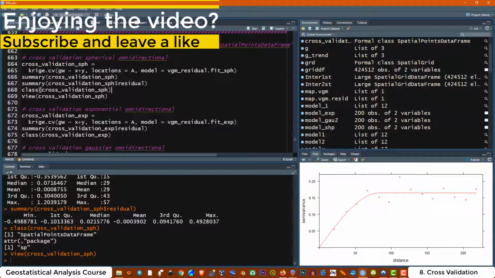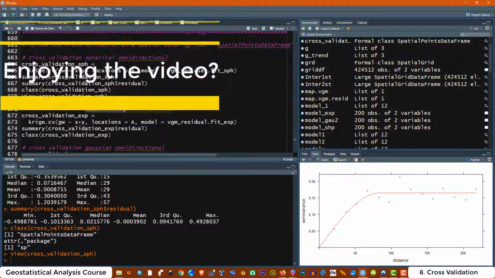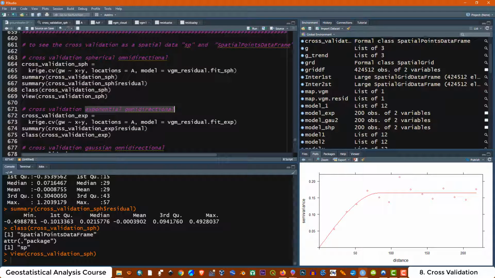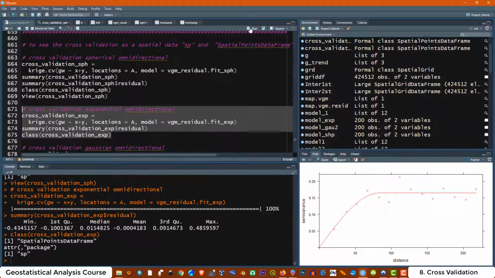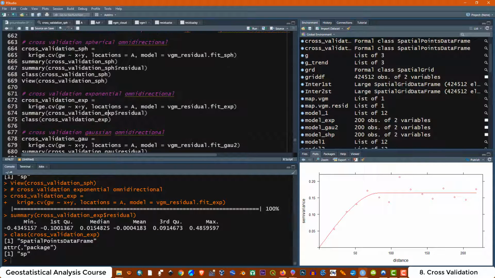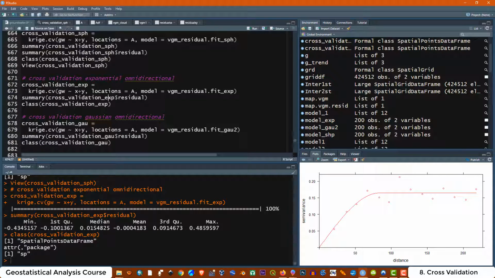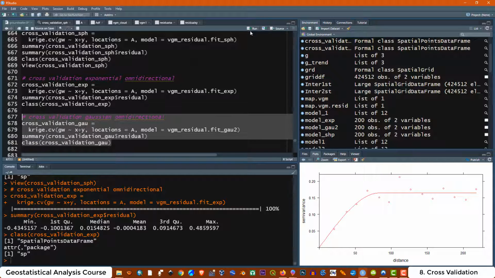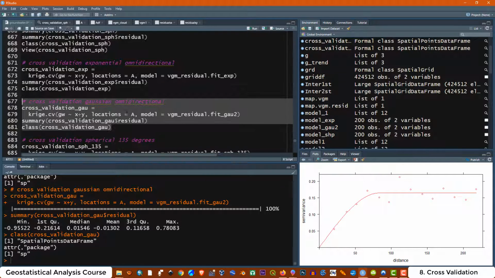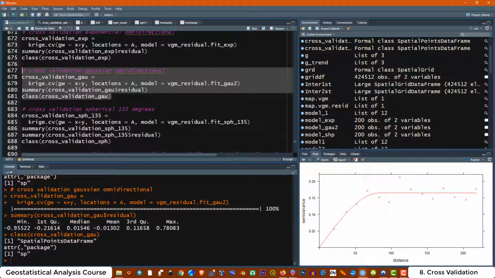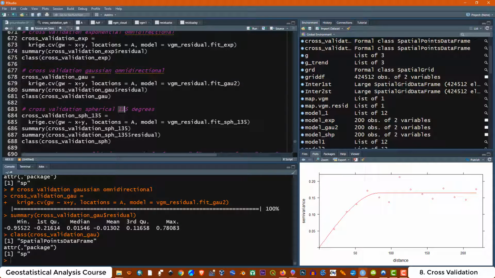Then I'm going to do the same for the exponential omnidirectional one. First we calculated the spherical one. Now I'm going to do the exponential one. I'm going to run all together. And then I'm going to do the same for the Gaussian model. And I'm going to do the same for the spherical model for 135 degrees.